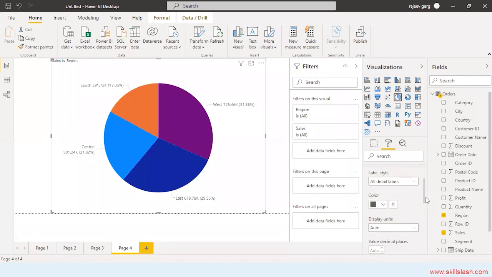Right? Formatting and all can be done. You can put the colors and all over here. Display unit, it is on auto. I want to make it 1000. And decimal places, I don't want any decimal places, neither do I want the percentage decimal places. So you can see that the percentage decimal places have been removed over here.